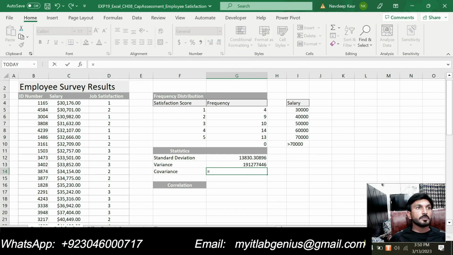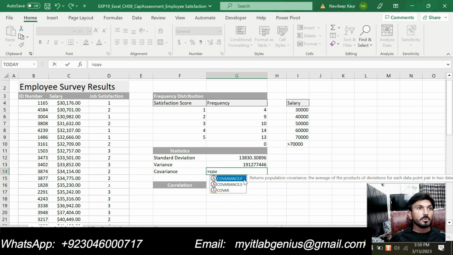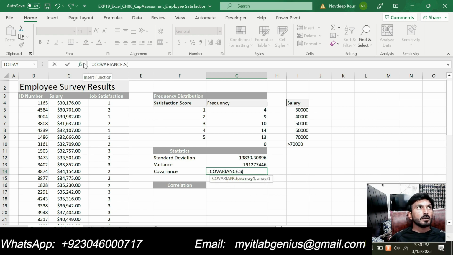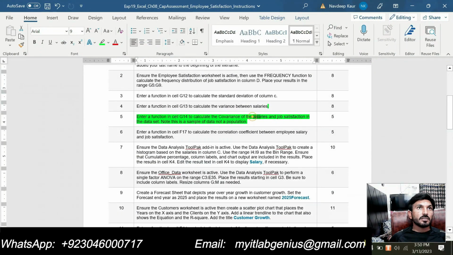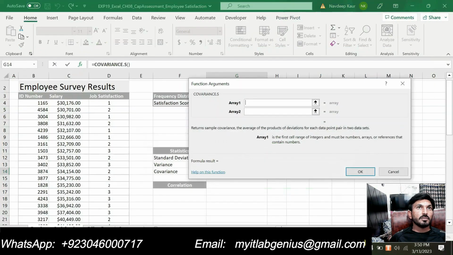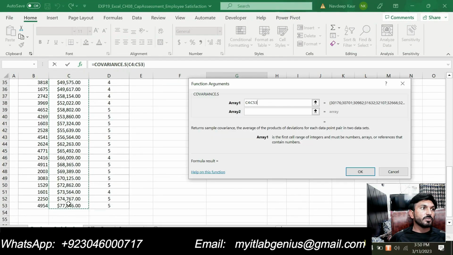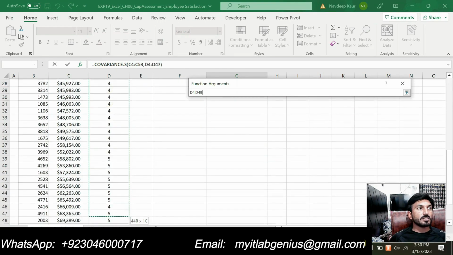Put the equal sign first and then use the covariance function. So this is covariance.s. That's it. Because this is a sample, not population. When it will be a population, we will use covariance.p. So now we are using covariance.s because this is sample data. So array 1 will be this one, salary, and array 2 will be job satisfaction.